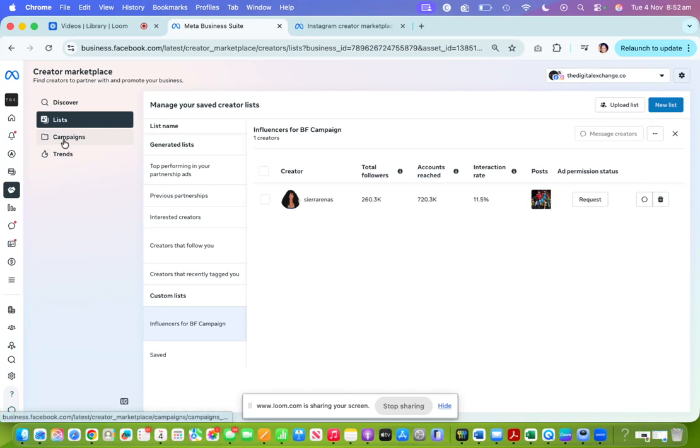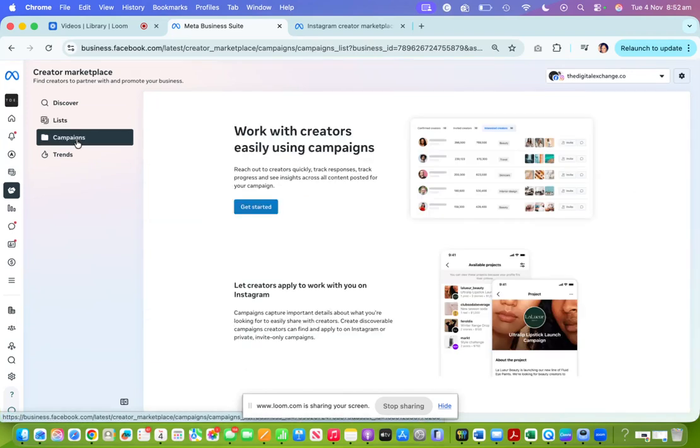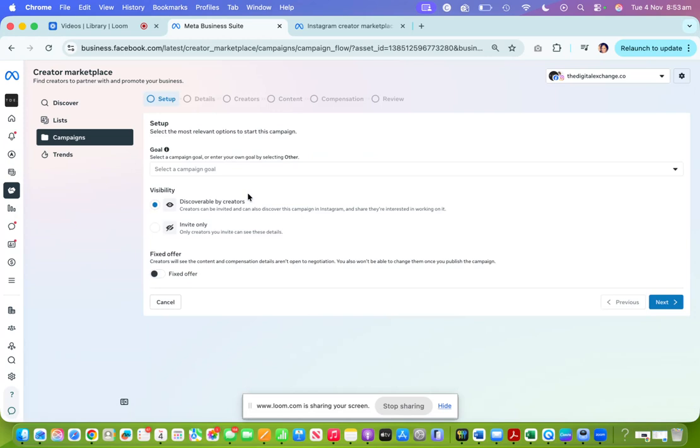All right, let's dive into campaigns. So if you want to ask creators to work with you, another way that you can do that is by creating a campaign. And this is different to a Meta Ads campaign, and I'm going to run you through how to set up a Creator Marketplace campaign step by step. So I want you to select the Get Started button, and we are going to find creators for you to work with to promote your brand, your products, services, or program.